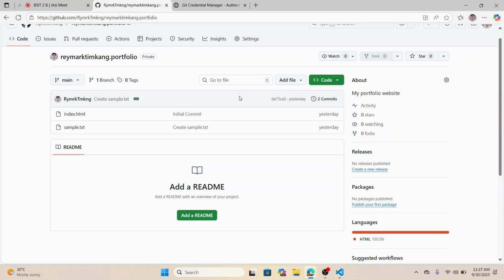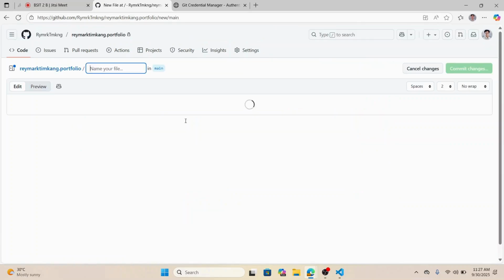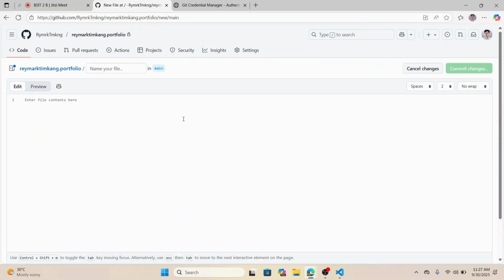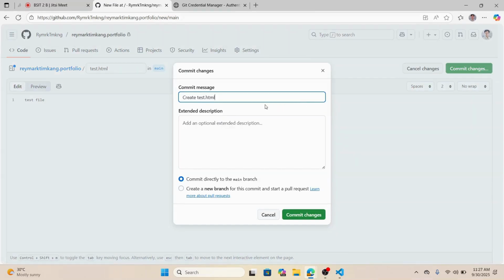I will add a new file, and then I'll show you how to pull the file from GitHub. If you have a teammate and your teammate adds a new file, you can just pull your teammate's changes or added files using git pull.